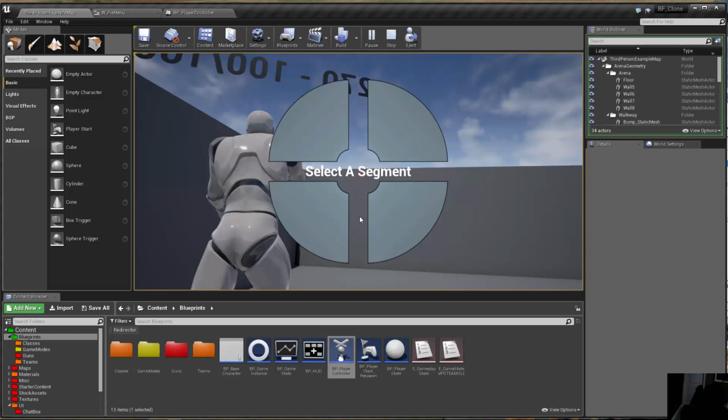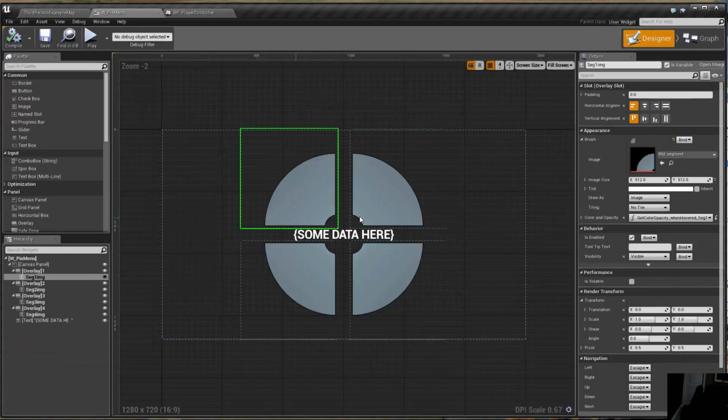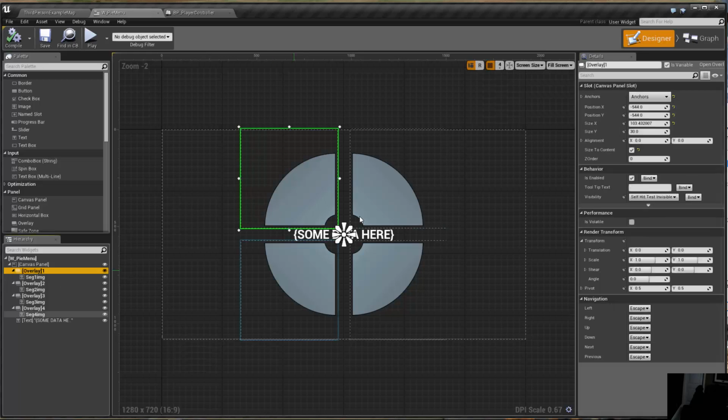Compile, save, and play. Let's do it in the viewport. Play. So queue, select segment. Once we've clicked in the viewport at all, then it works. So, like so, events when they are clicked.